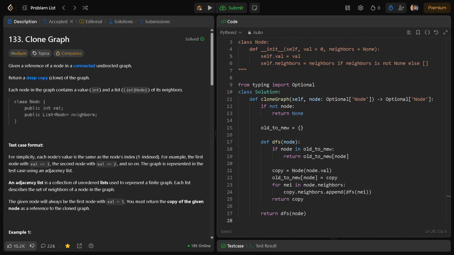Finally, after processing all neighbors, we return the copy. This completes our DFS function. Back in our main function, we simply return DFS of node. This call will trigger the cloning process and eventually give us the cloned graph.